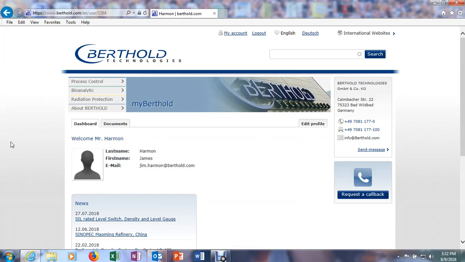Okay, now we're going to discuss how to communicate to the LB6770. The first thing you need to do with the LB6770 to communicate to it is to download the PC application program onto your computer via the internet and the Berthold website.